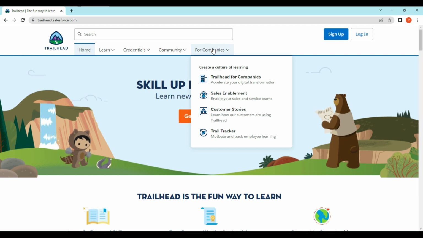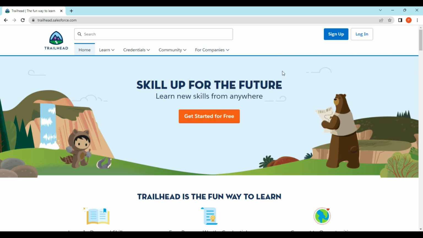In the company section, you can deep dive into how a company can use Salesforce in the future and how to increase sales, service, and marketing, and all the different ways Trailhead is useful for companies and their employees to deep dive into Salesforce. But what we're going to do is get started and learn how to skill up for the future.